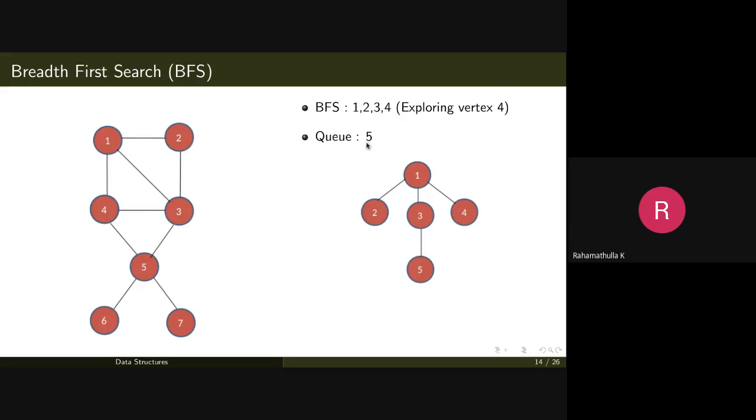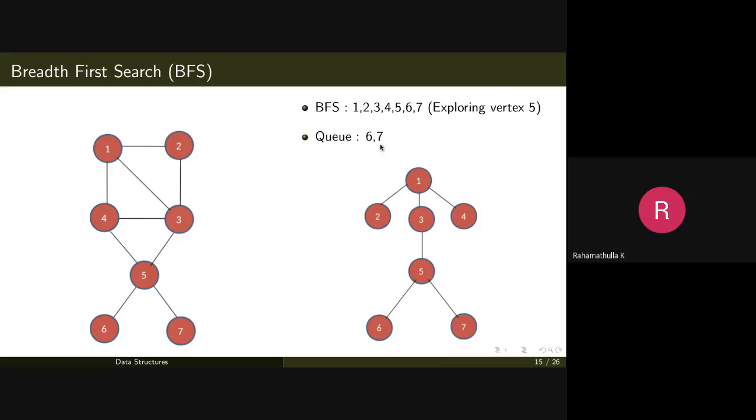While exploring 4, we will not get any additional vertex. While exploring 5, you will get additional vertices 6 and 7. So 6 and 7 are added. Now exploring 6, there are no more additional vertices or edges. While exploring 7, there are no more edges.